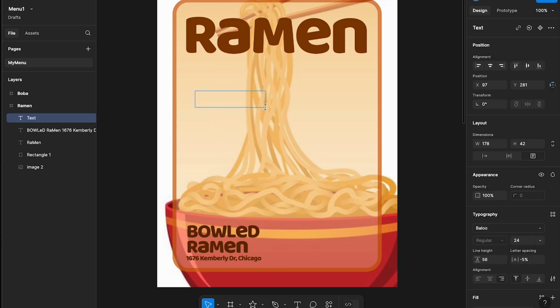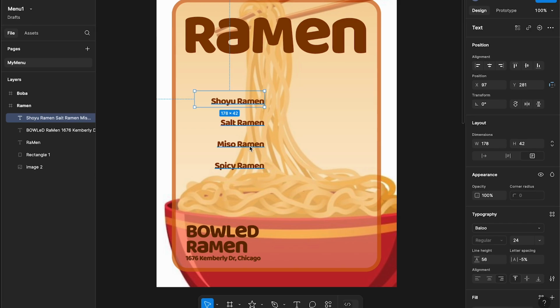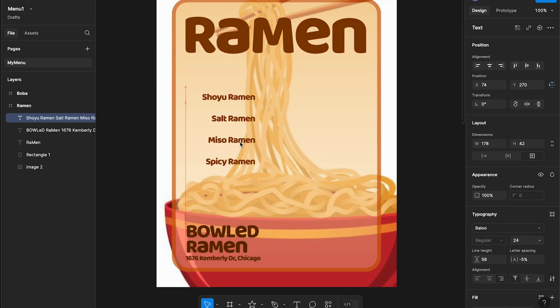And now we're going to put in the actual food that the restaurant sells. So I just make a text box, type in some menu items. I'm just using return between each one to move them down. That means they're nice and uniformly spaced. And I can move them all together to position them where I want them on the background.